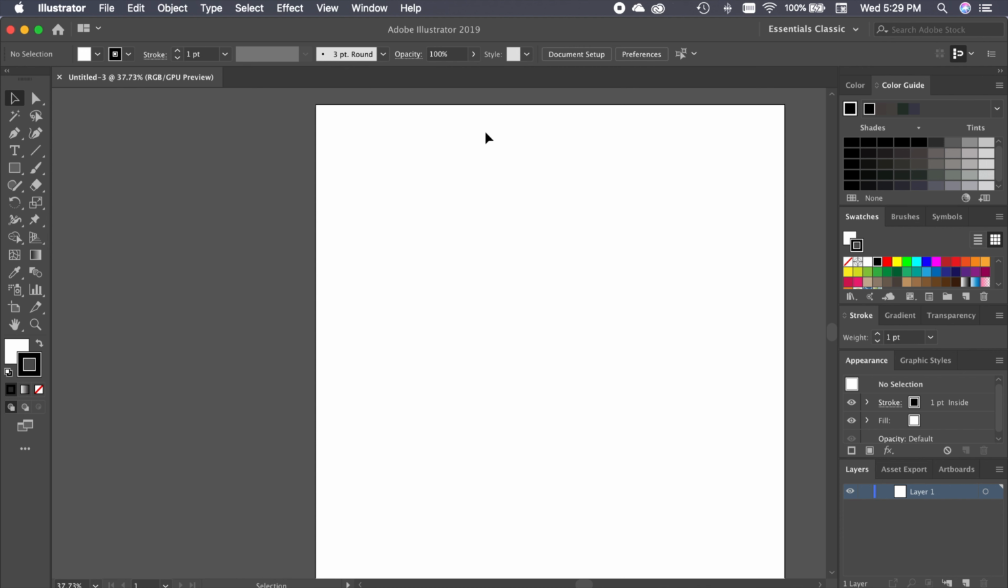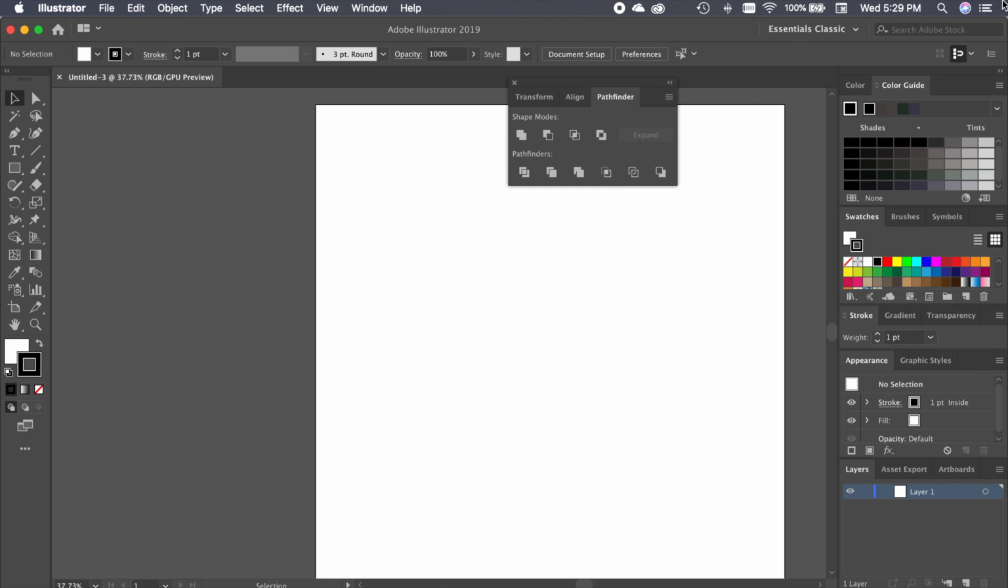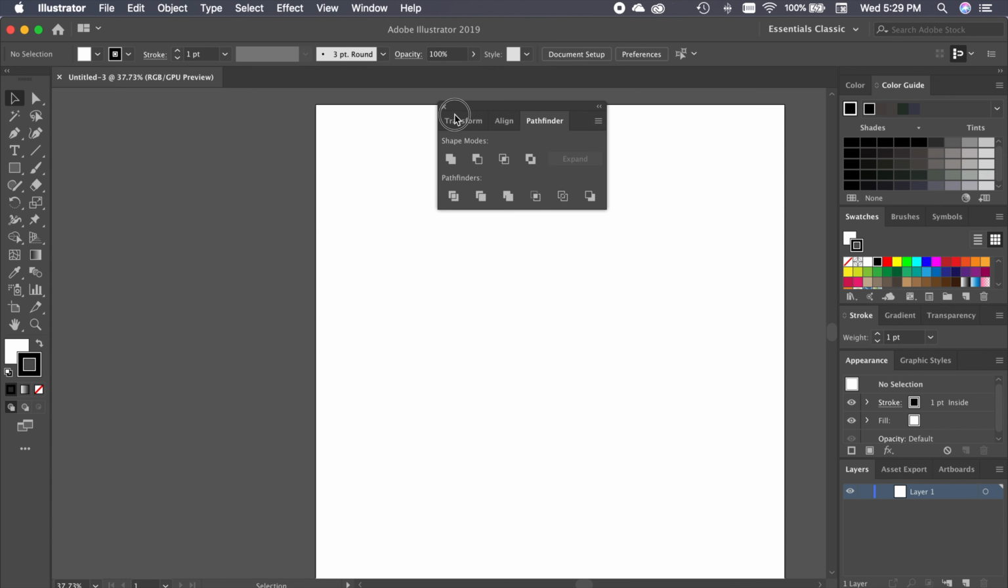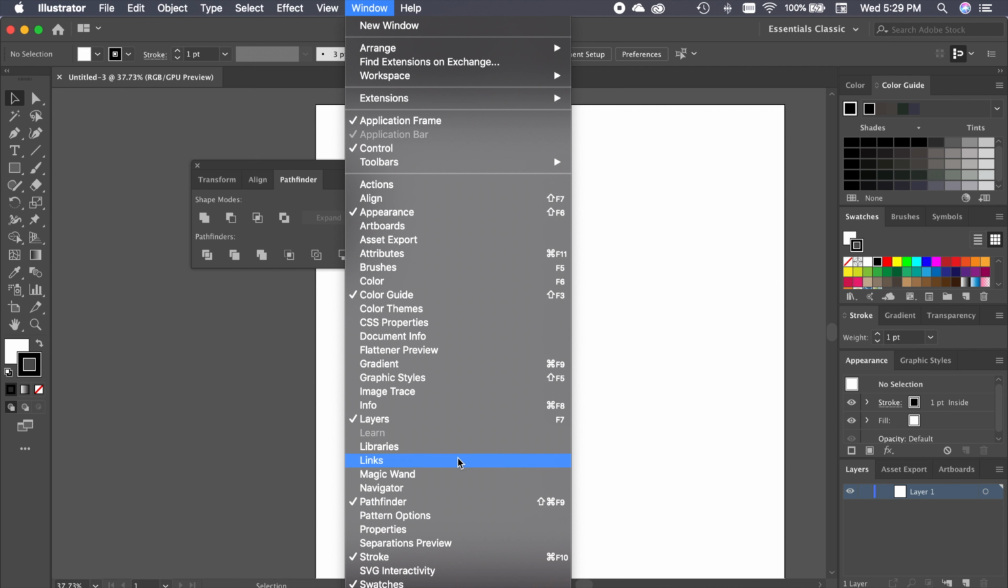And for the next part of this, I'm actually going to want another panel here that I don't currently have. All of your panels you can find on the Window menu, and it'll actually show you with the check mark which ones are open. For this, I'm going to want to have the Pathfinder panel, so now that's open, and that actually comes with Transform and Align. And if we go to Window, now we'll see that Transform and Align are also added here.